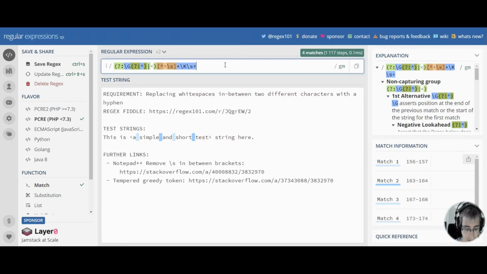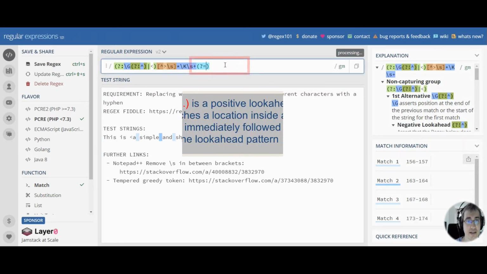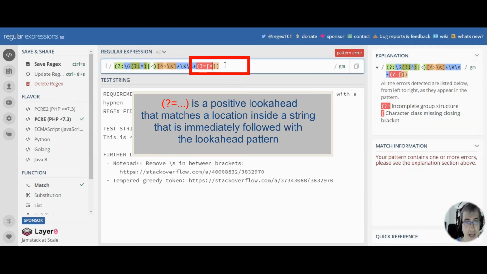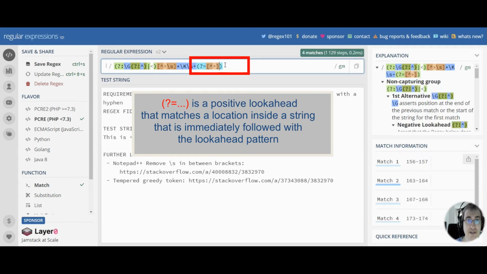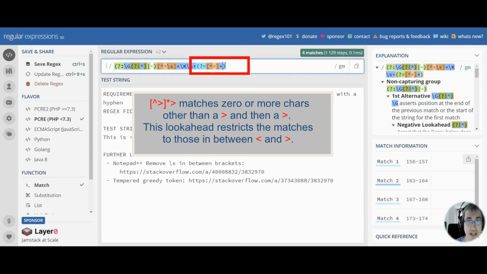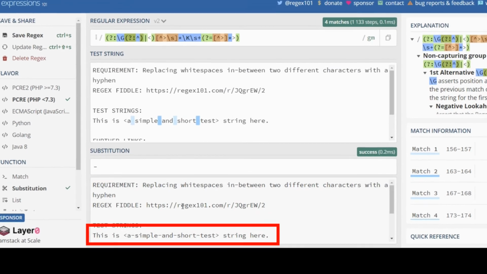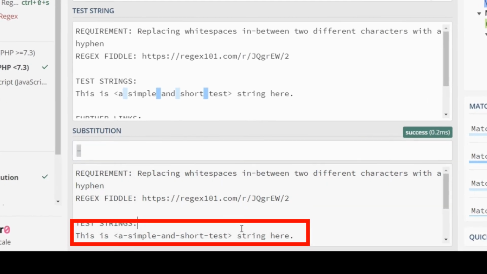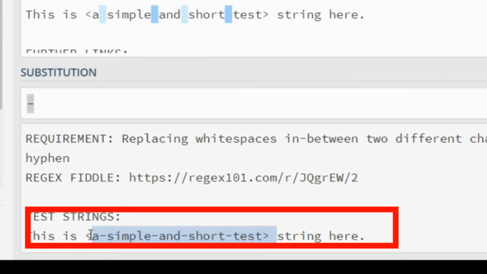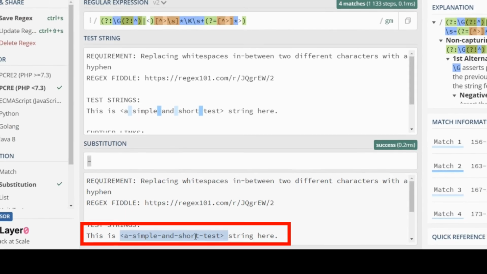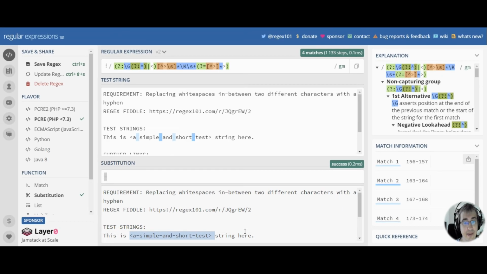In order to fix this, we need to use a positive lookahead that will match a position that is immediately followed by any 0 or more characters other than a close angle bracket followed by an angle bracket itself. Now let's check the substitution result. We have a hyphen in the substitution field, and we see that every white space chunk inside angle brackets is replaced with a hyphen correctly.